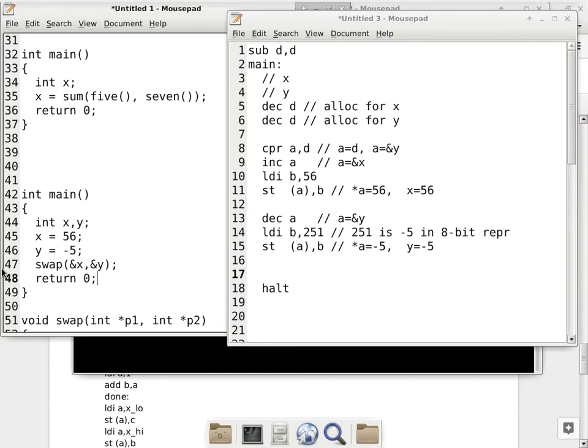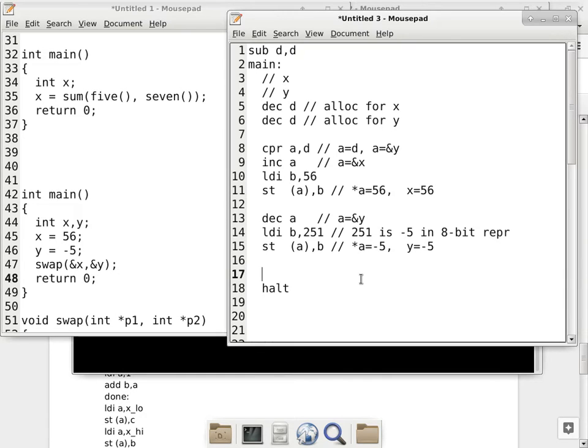Okay, we are now down to line 47. What do we need to do first? We actually got it right there already, don't we? One of the registers already has the address of Y. And that turns out to be the first thing I need to push on the stack as the second parameter. Yep, register A. We got it already.